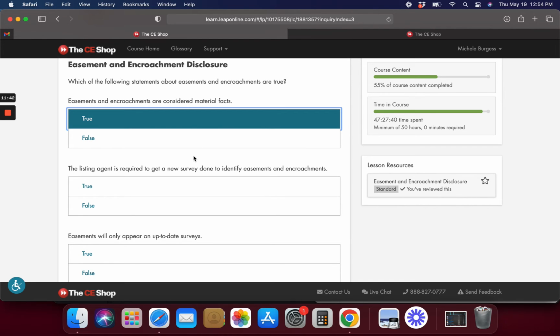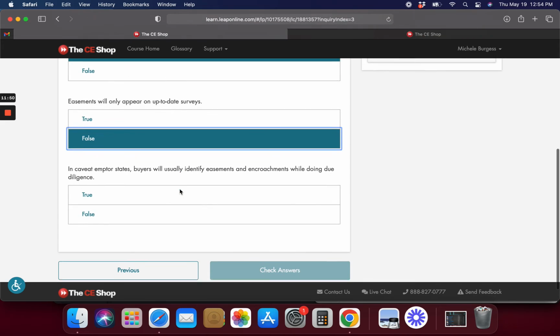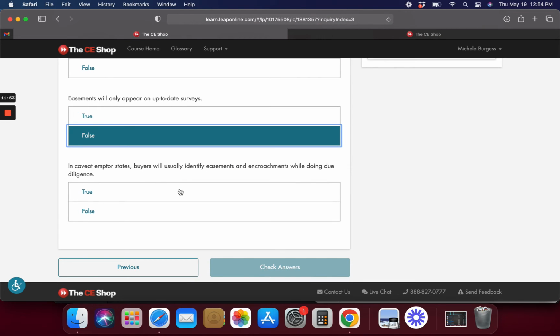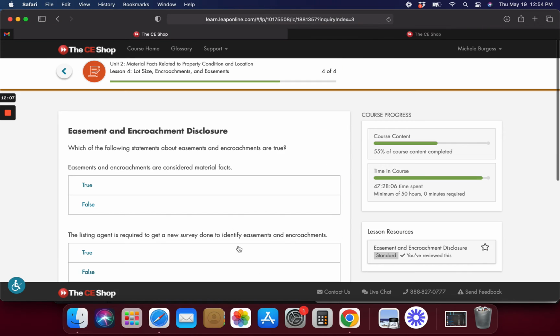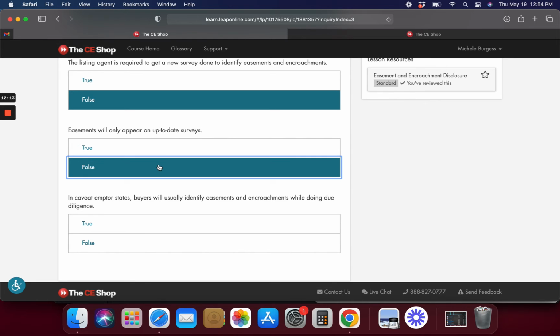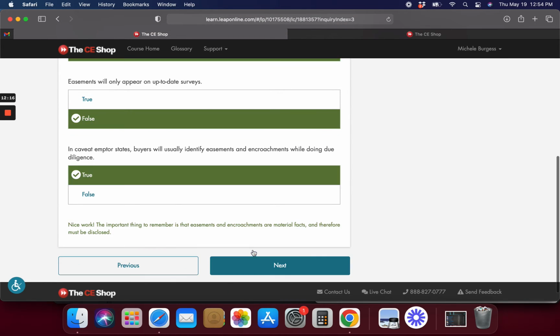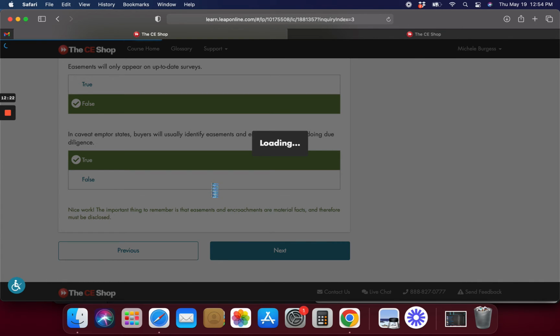So is the listing agent required to get a new survey done? I mean, I don't know if they're required to do that. Easements will only appear on up-to-date surveys? And buyers will usually identify easements and encroachments while doing due diligence. Is a listing requirement for agents to get a new survey? No, I didn't think so. And no. Easements will appear on old surveys as well as new ones.